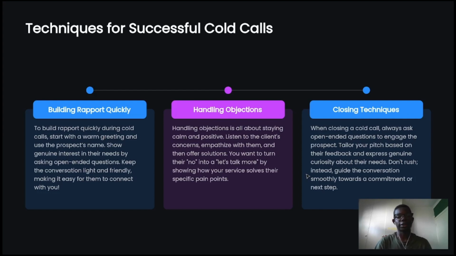Handling objections. Handling objections is all about staying calm and positive. Listen to the client's concerns, empathize with them, and then offer solutions. You want to turn their no into a let's talk more by showing how your service solves their specific pain points. Then after that, you want to close your deals.